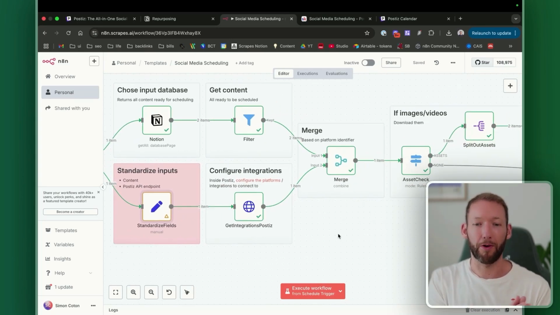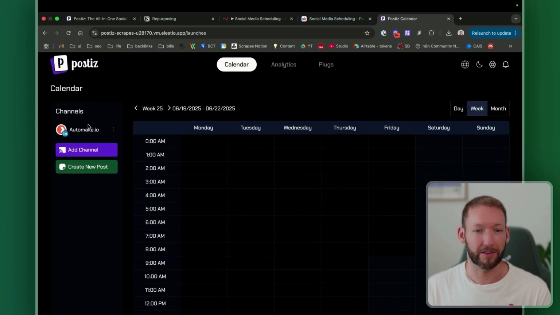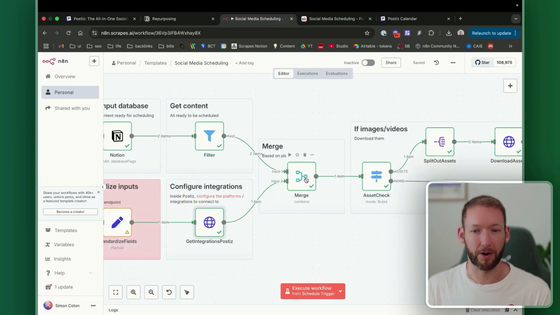We then call Postiz with an HTTP request to understand what integrations we've got set up. So you can see right now, I've just got a LinkedIn page integration with my automake.io account. And this would have your Twitter, your LinkedIn, your Instagram, all the channels that you set up here would appear in this list. So you'd have all of these different lists. And then what we're doing is basically merging those two together.